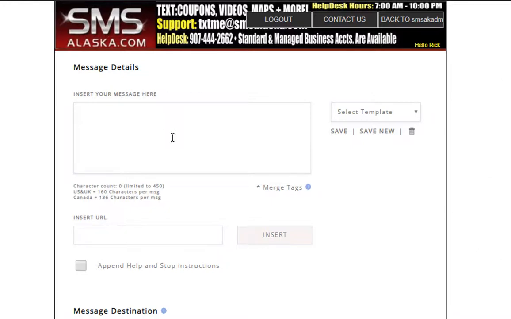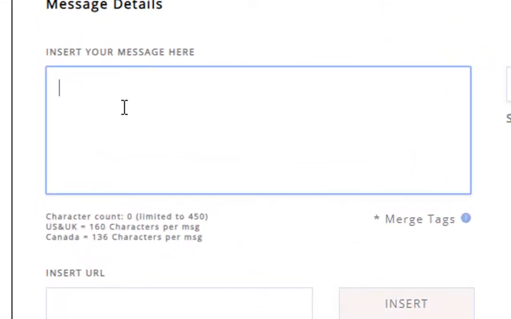So here is where you would type in the actual message that you're going to send out to the people. Okay. Now let me quickly explain how this works. For our package, you get 2,000 credits a month, right? One credit equals one message to one person, and one message equals 160 characters, and you can see that right here. We also service Canada, and they have a smaller number of characters, but 160 for the US. That's what I'm talking about right now today.